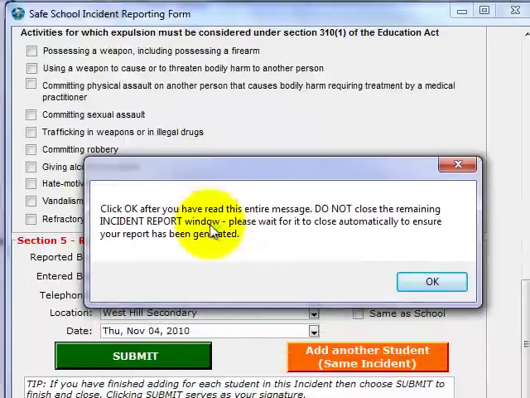Okay. Now it says here, click OK after you have read this entire message. Do not close the remaining incident window. Please wait for it to close automatically to ensure your report has been generated. Once I click OK, the incident report will be generated and the window will close on its own.